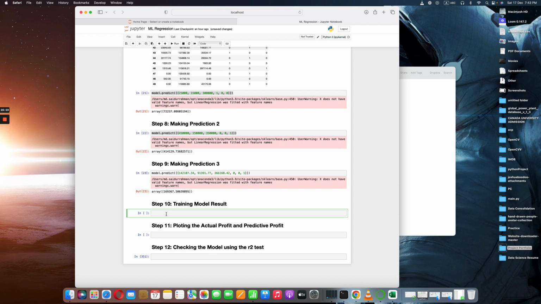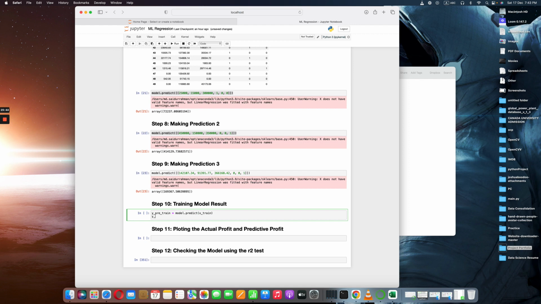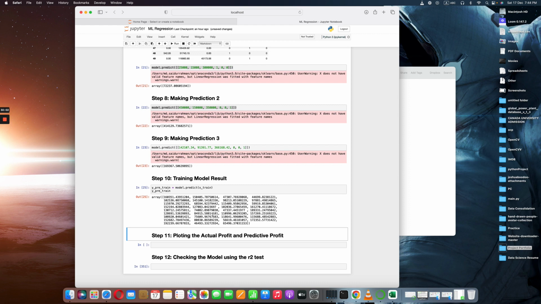Now we will train the model result. Here's y_pred, model predict, X_train, Y_train. Here's the train model result.